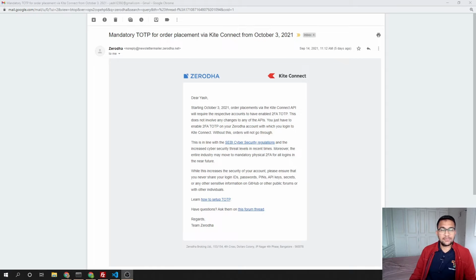So something big happened 5 days ago. Zerodha, which is the largest broker in India, announced that any orders that will need to be placed via the API now need to have the mandatory TOTP login. TOTP is time-based OTPs. Now, they always had this feature, but it was kind of optional.